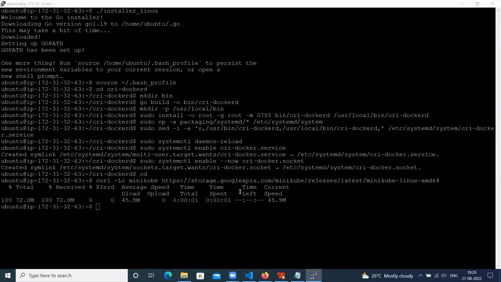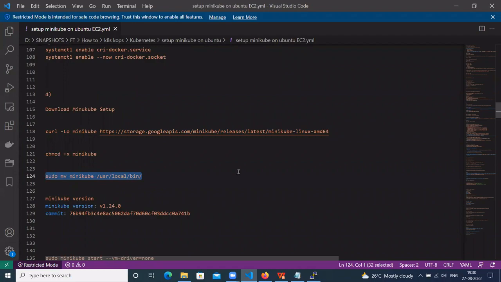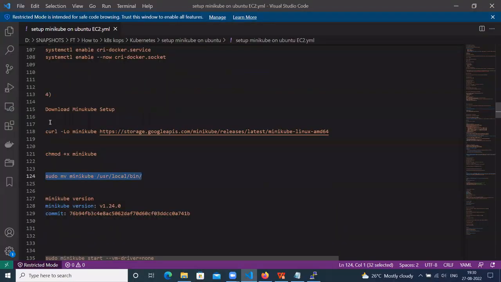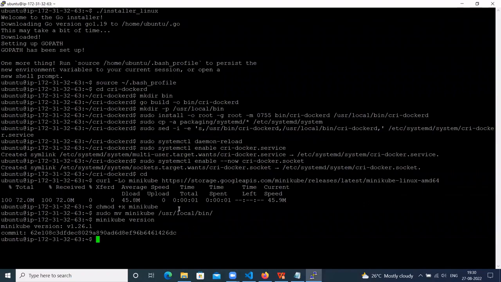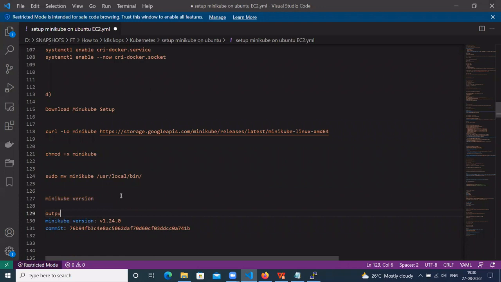Installation shouldn't be an issue. Installation should be a straight-through process where you just copy and paste. While you are pasting, you are looking at what that particular command is doing. By so doing, you understand. It's downloading Minikube, then giving the executable permission, then moving Minikube to the user local bin. Then to check the Minikube version, the command is minikube version. Here we can see the Minikube version. That's the output.